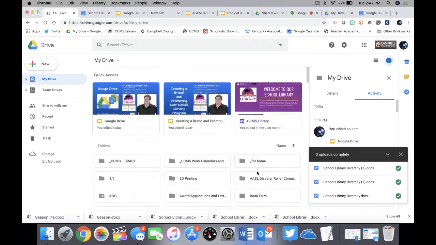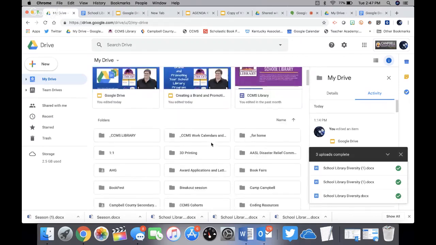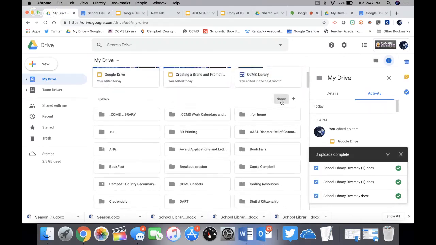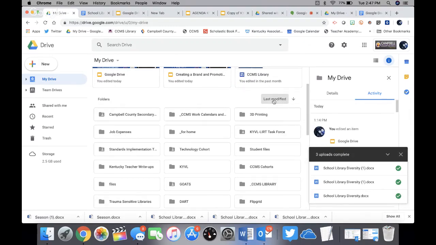When you are organizing, you can choose organizing by name. You can organize by when the folder was modified, last modified by me, or last opened by me. I usually choose name just because it seems easier for me.